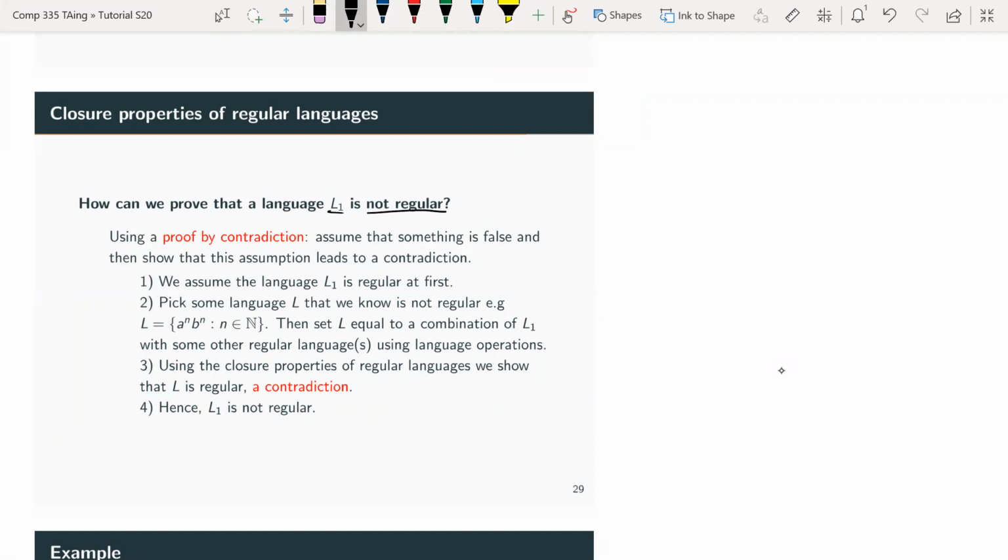You're going to see tonight a lemma called the pumping lemma. Well, I hope you're going to see it tonight. That's one way of showing that a language is not regular. We're not going to cover that right away. What we're going to do is try to use closure properties to show that L1 is not regular. You can't always do this. Sometimes it's necessary to use the pumping lemma, but sometimes it's actually easier to use closure properties.